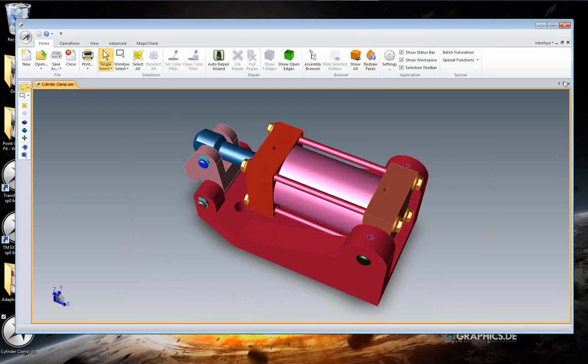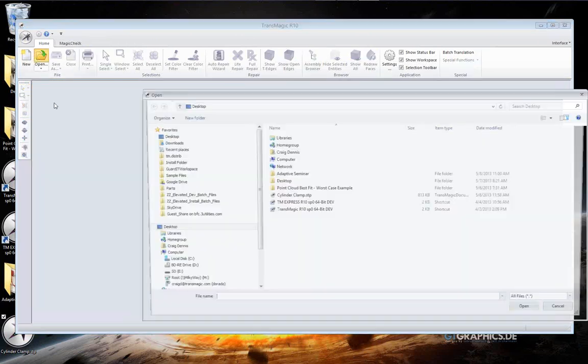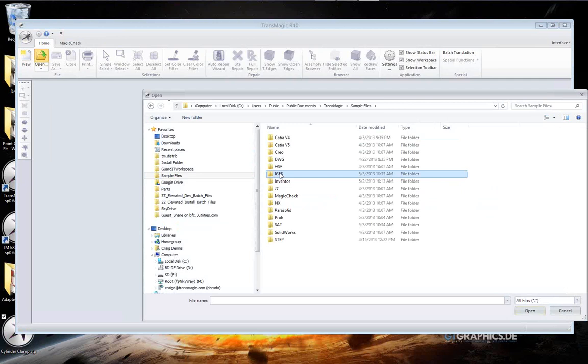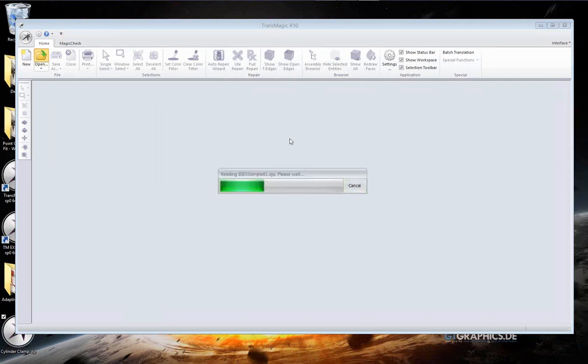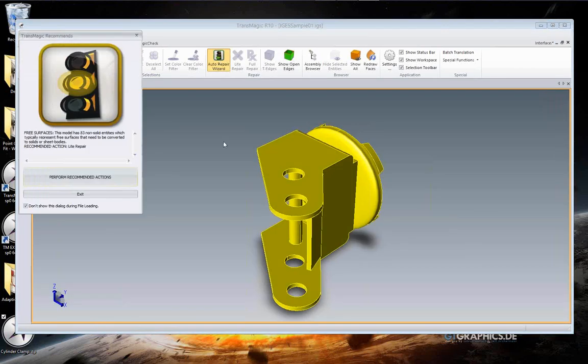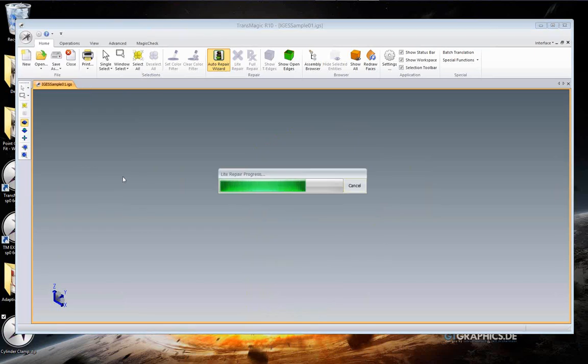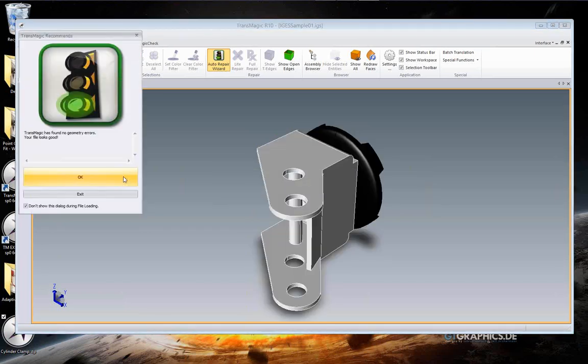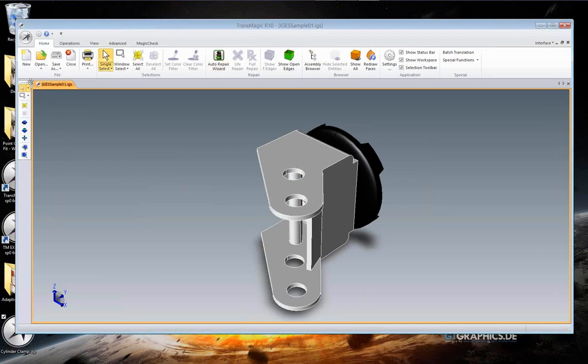And let's take a look at something a little more sophisticated. Let's bring in an IGES file. And this is just a little dabble into our repair. We actually do a lot more if you have a full TransMagic license. One thing about an IGES file is that an IGES file is composed of surfaces in almost all cases. In this case, we get a yellow light. TransMagic reports we have 83 unstitched entities, so that's our surfaces. And all you need to do as the user is simply click Perform Recommended Actions. And that will stitch and find the solid volumes in your IGES file.